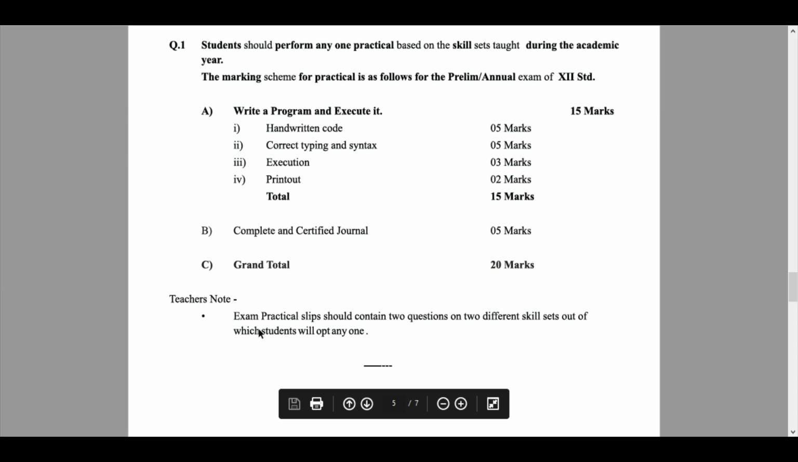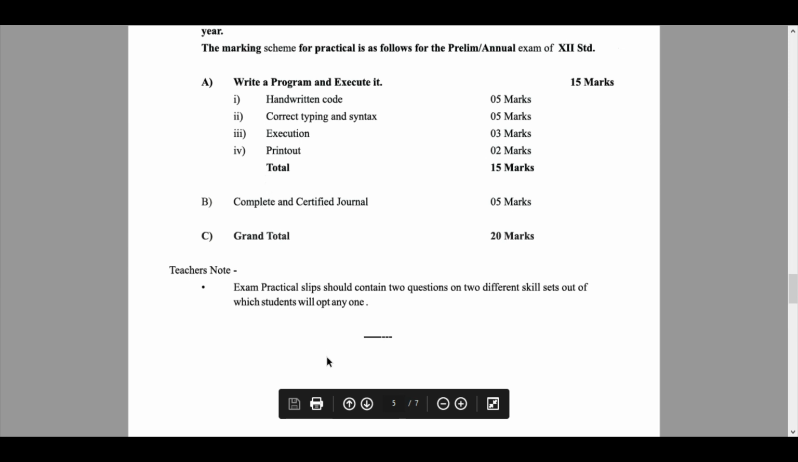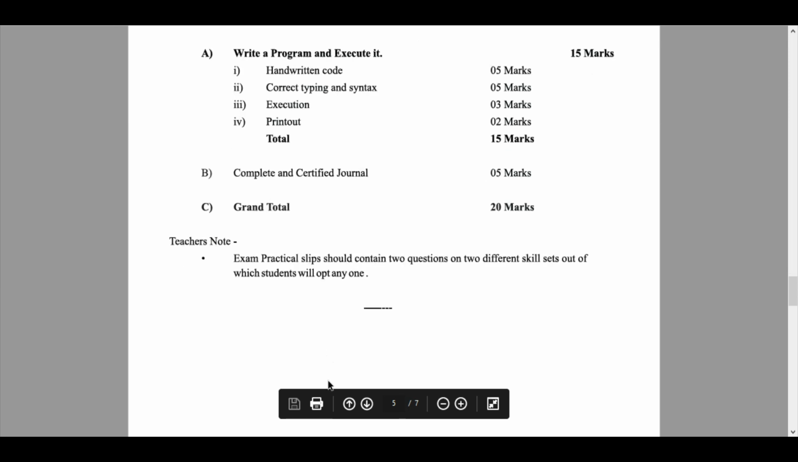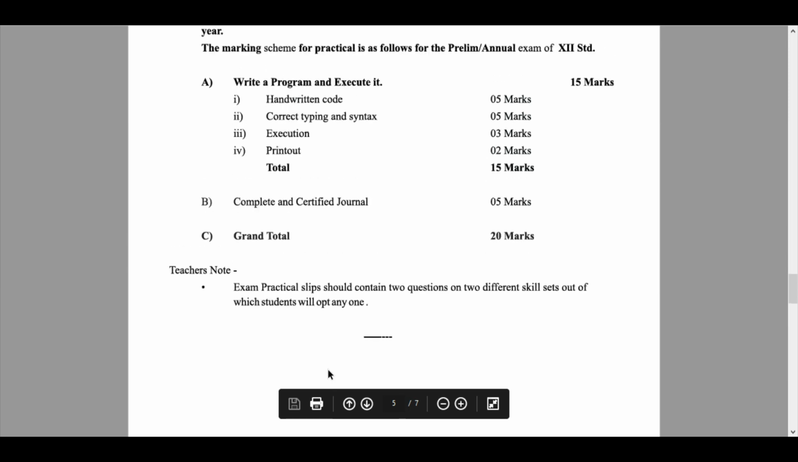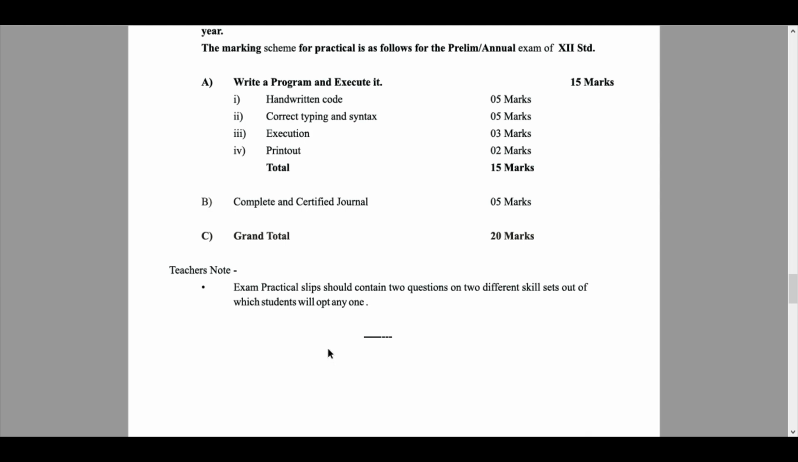Teachers' note for the faculties out there: the practical exam should contain 2 questions on 2 different skill sets, out of which students will opt for any one. So this was our practical examination explanation for final exams.